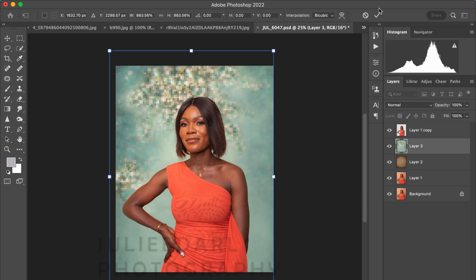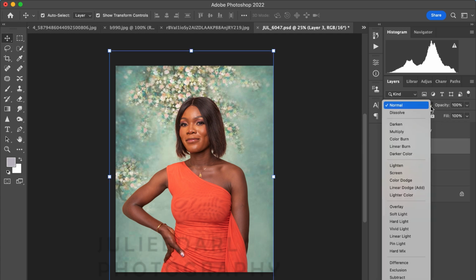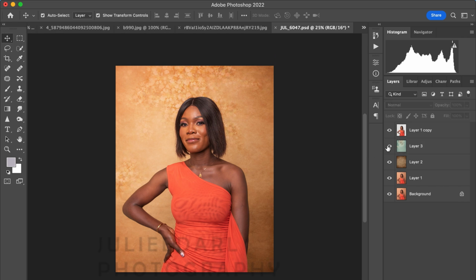I clicked OK, clicked on the layer panel that had the background I just imported and changed the blend mode to Soft Light like the previous background. So if you can see, we now have two different backgrounds, including the original background.